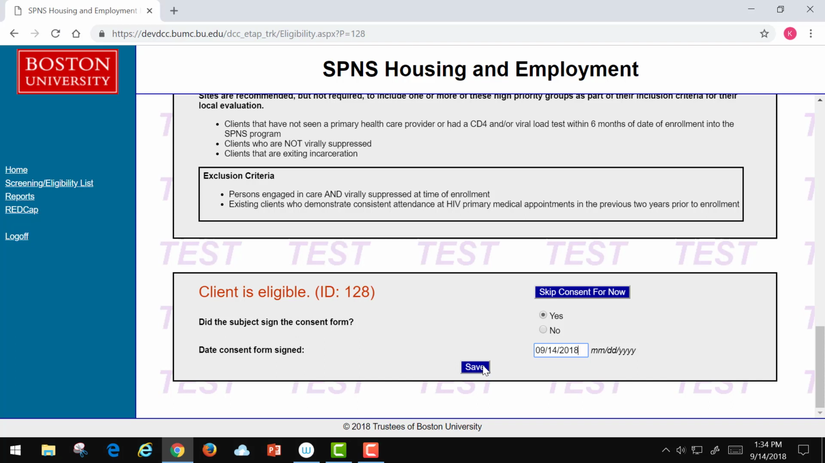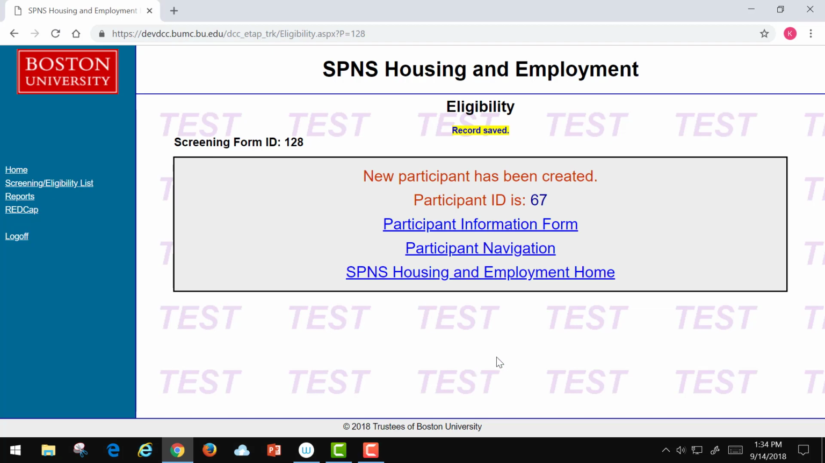Throughout the system, you'll see these blue Save buttons, and you need to remember to click on the Save button to make sure that all of the information that you've entered has been saved. So now that I've saved this consented screening form, you'll see that a new participant ID has been created. This ID is 67, and 67 is the way that we'll be referring to this participant from here on. So when we enter evaluation information from the visit questionnaire in REDCap, that will use this ID 67.